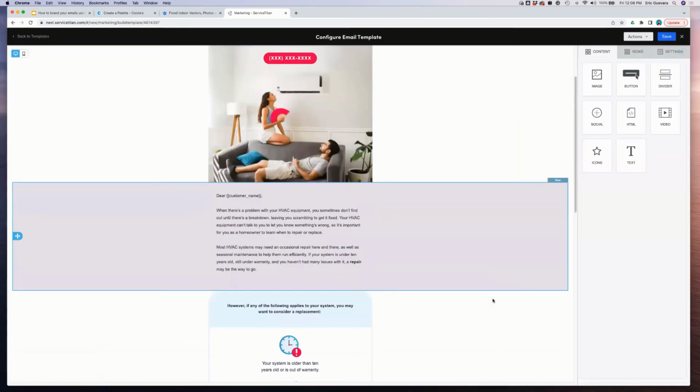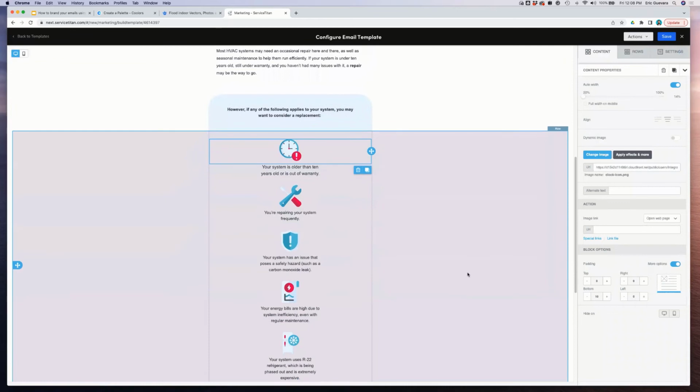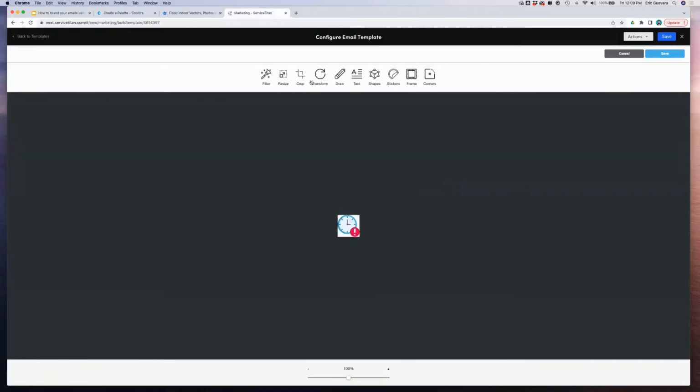Jamie wants to learn how to change the colors of the icons in the middle, like the clock, the tools. So these icons are actually images. So the only way we could change these, again, you could go into Canva, you can create new icons. What happens when you apply effects and more, that button? That is actually only to change the size or crop the size of the image.